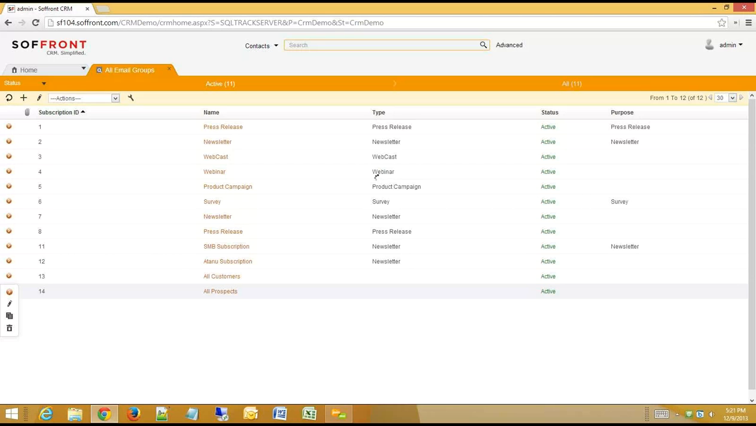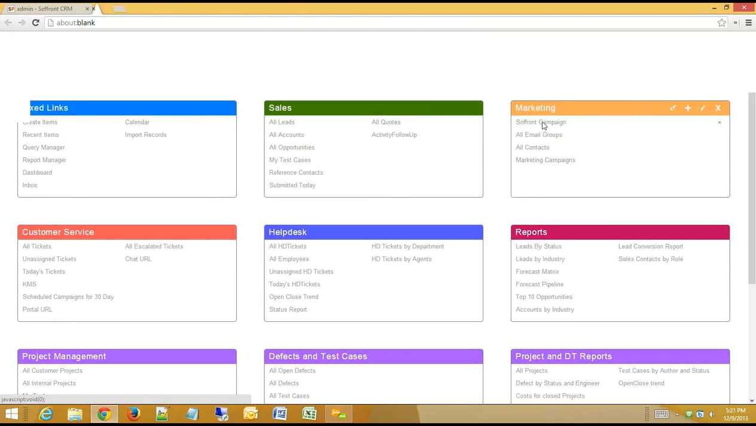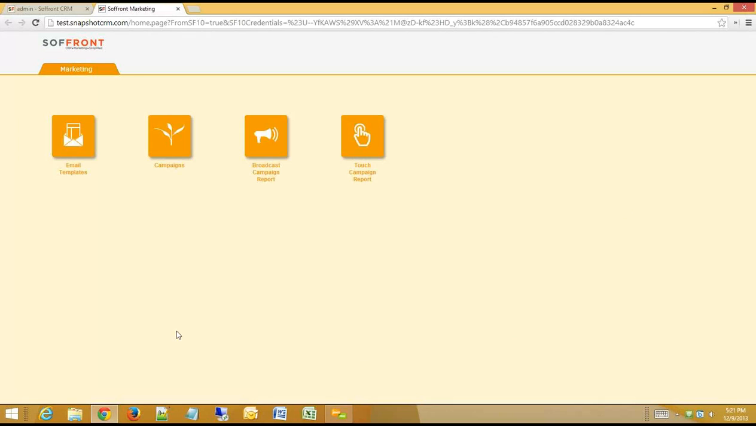So we'll give it a little while, it is bringing it up. So here we can see that it says records exported successfully. Now we can go to our home screen and bring up Soffront campaigns, which will fire up the marketing module. When we click over here, you'll find the Soffront marketing module comes up.